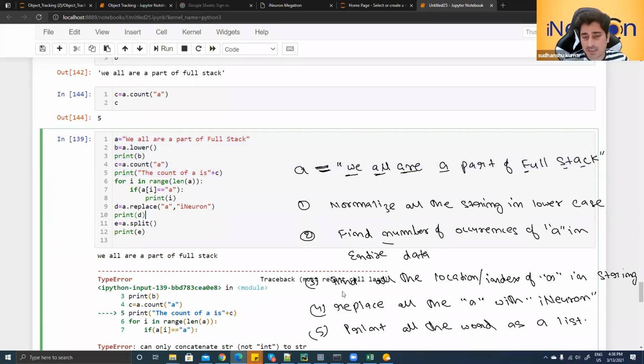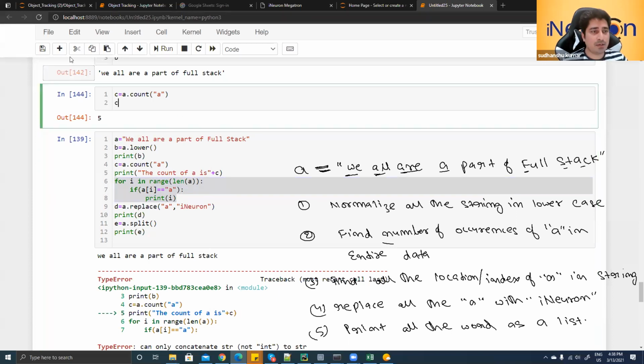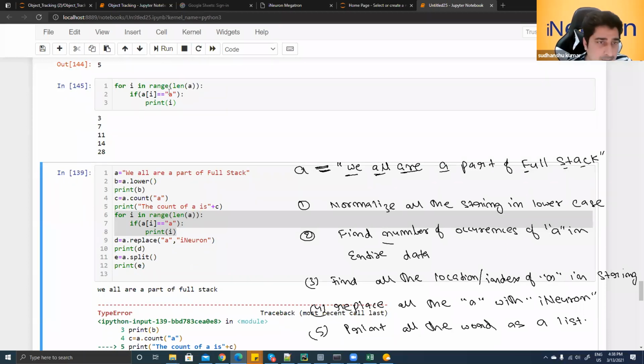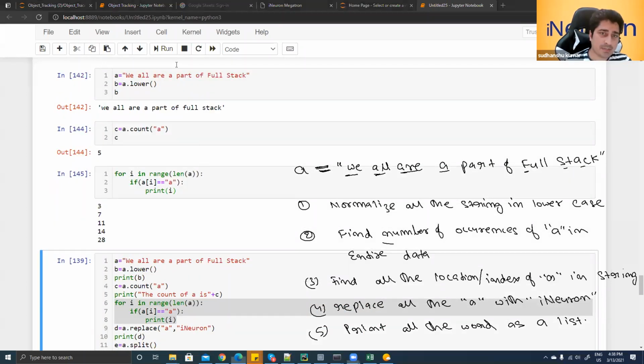Now the third question is find all the indexes of A in a string. So this is what we are supposed to find out. Here, what has been done is, first of all, we are trying to find the length of A. That is fine. It will return the complete length of A from here to here.